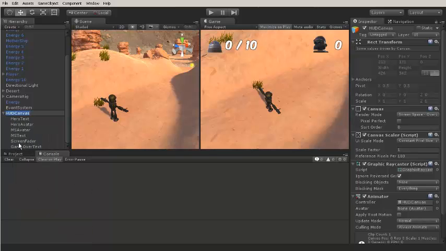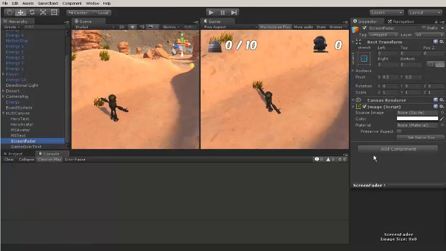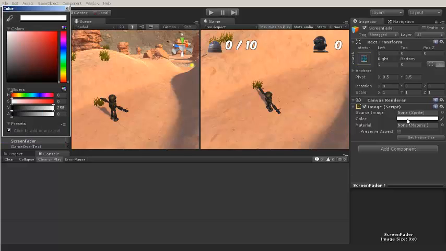Now with that, let's go ahead and select the Screen Fader, and the only thing that I changed in the image component of the image object is that the color is set to white, and I also set the alpha to black. And what that's going to do is it's going to make it transparent. So to change this, you can change the color, and then right here you can change the alpha to black.